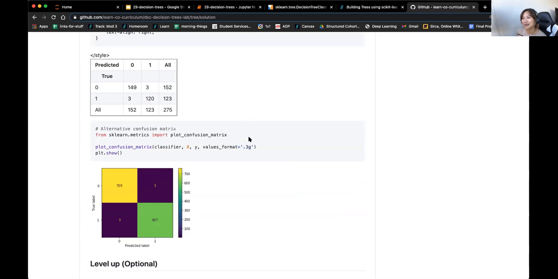Most of the scikit-learn metrics actually take in actual Y and predicted Y, so I don't know why this one does it. I don't know why this one embeds the dot predict function there. But that's how it's set up, which is inconsistent, but at least we have this nice diagram here that we don't have to build with seaborn.